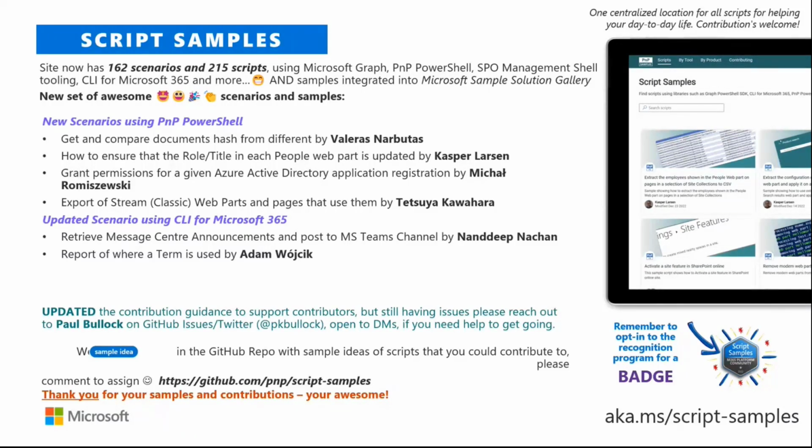And make sure that you opt in for your badge. So we have a Script Samples badge as well as part of the recognition program.